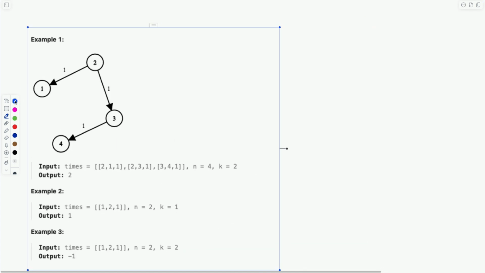So this is what we're dealing with. You can see here we have node 2 as an edge to node 1, a directed edge with weight 1. This is the weight here. The last bit is always the weight. And you can see the next edge is from node 2 to node 3, also with weight 1. And then we have an edge from node 3 to node 4 with also the weight 1.